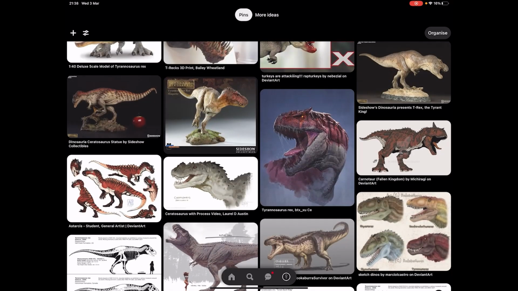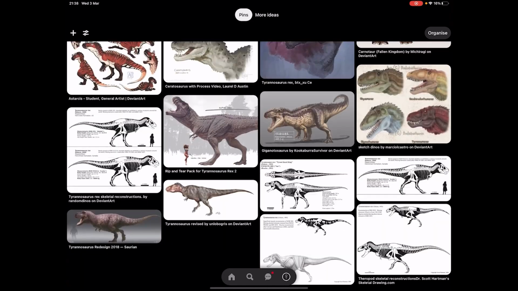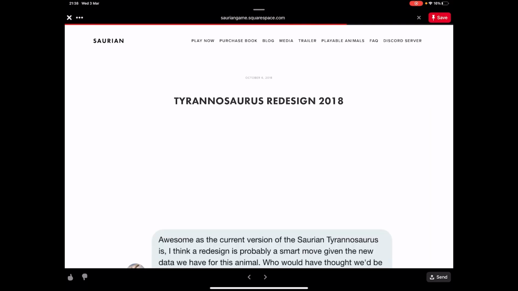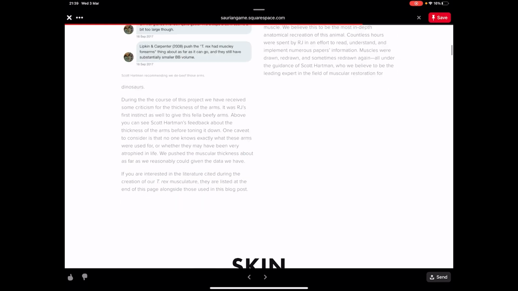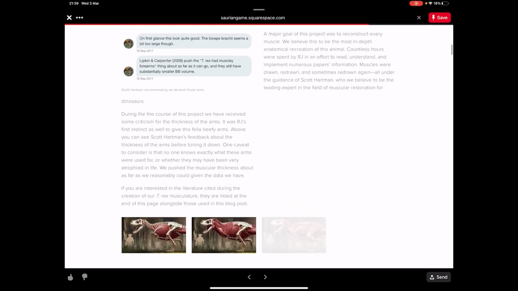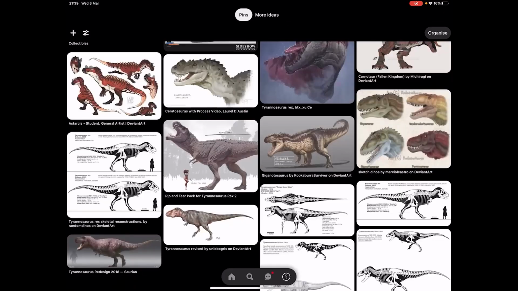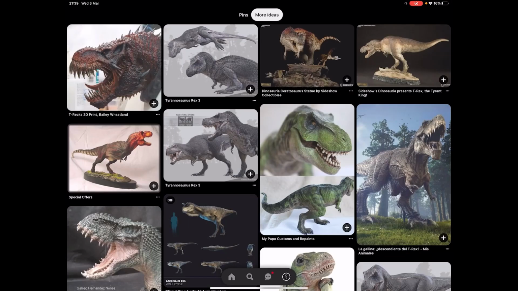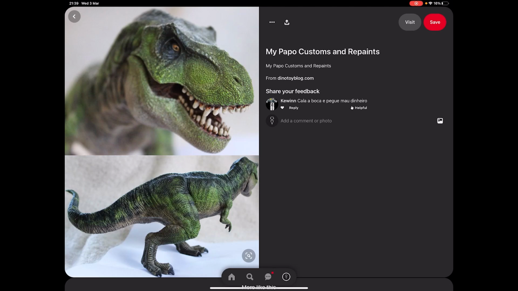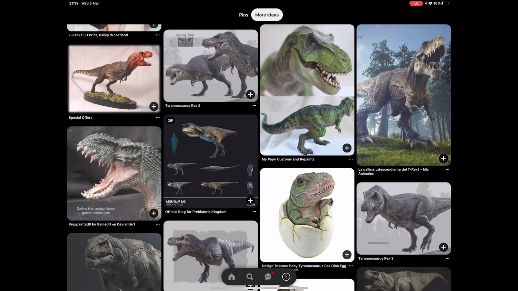So as with any project, start with building a reference board. This is obviously Pinterest, and I'm doing my reference here as I would for any project. So just looking at what other people have done, getting inspiration. Obviously not copying or plagiarizing anyone, but just being aware of learning anatomy from reference.